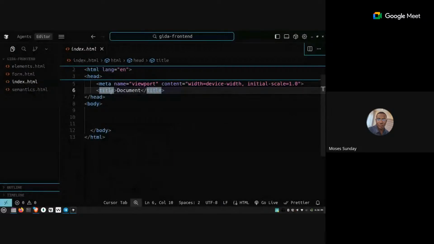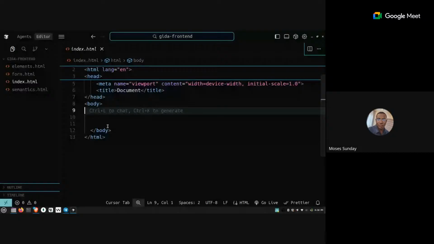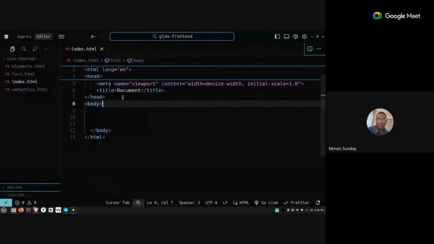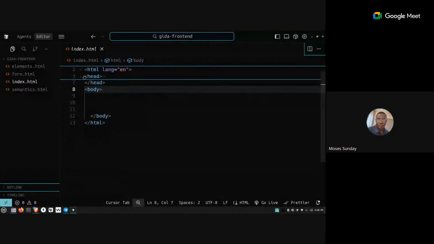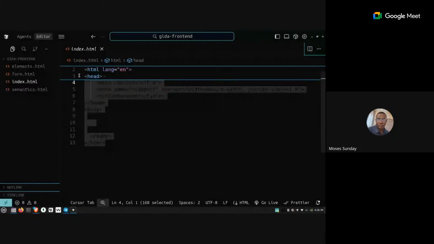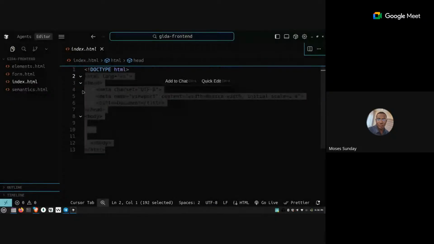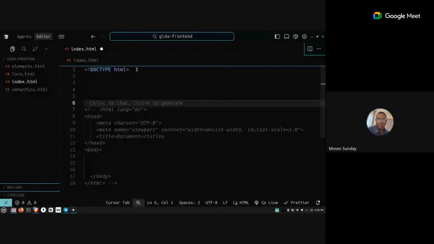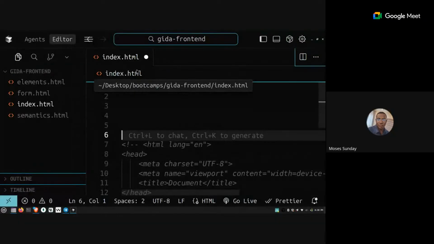I already have most of the code here, but I'm going to delete all this and start afresh. So first, okay, let me comment because of time. I'm going to comment all this. Please, if my screen, I think I should zoom in a bit. Okay, better. So I have my code editor here.